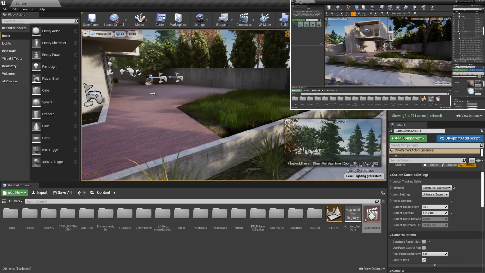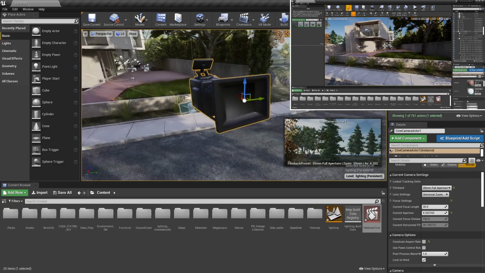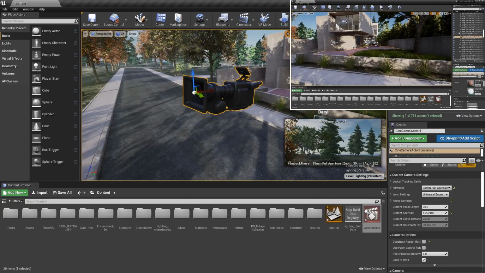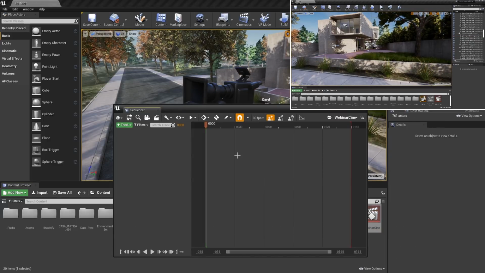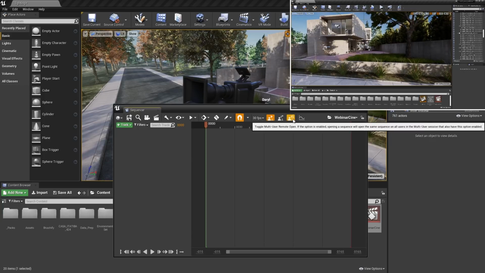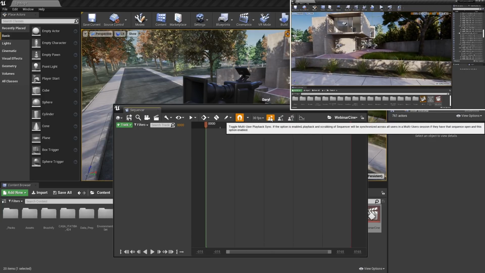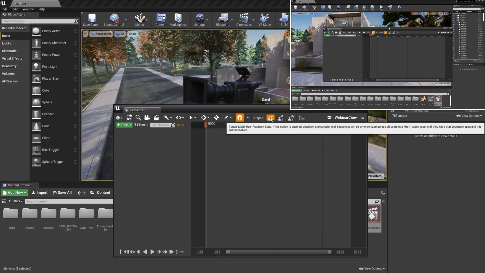So I'm going to select that. And then what I'm going to do is open up the Cine sequence here. Okay, so in the sequencer window here, there are 3 new buttons when we're synced to a session. So this first button here is going to control playback and scrubbing.